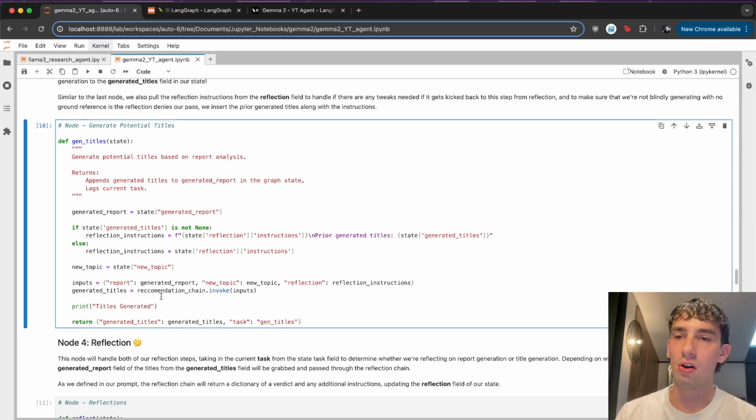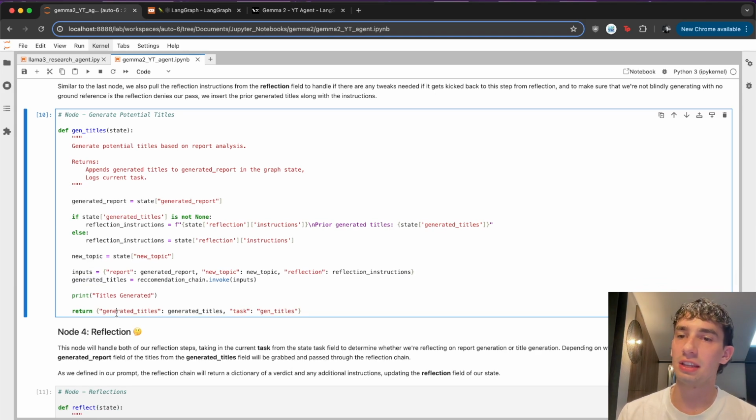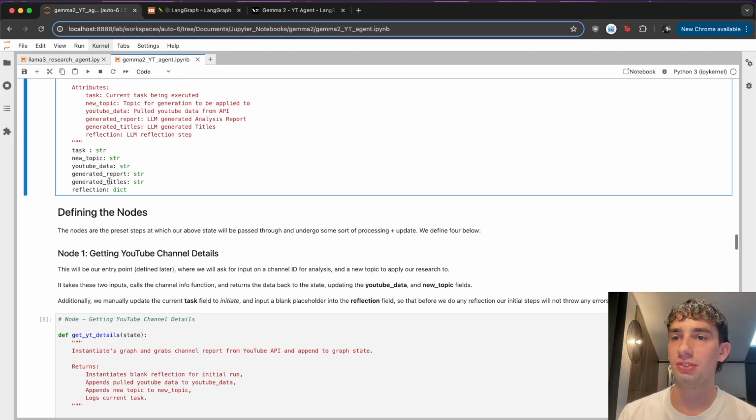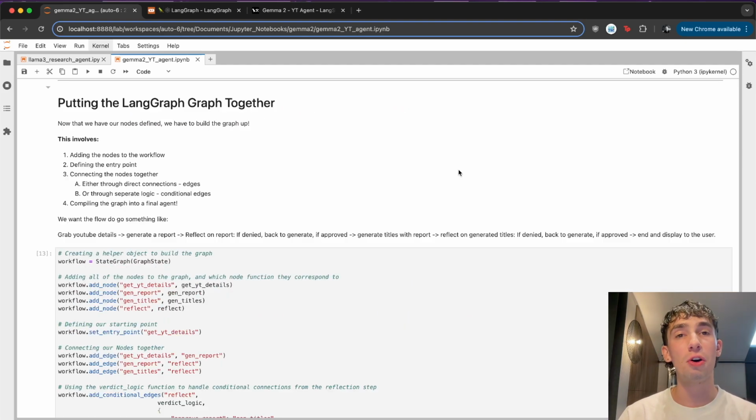And then we pass that all to the chain that we defined earlier to get the generated titles, and then pass those back up to the state here, updating the task as generating titles, and then updating the field here as generated titles. So now that we have all four nodes clearly defined, what we need to do is put together the graph and then also put together the different connections between them to show how they're able to talk to each other and how they're able to actually pass the state along based on different logic.